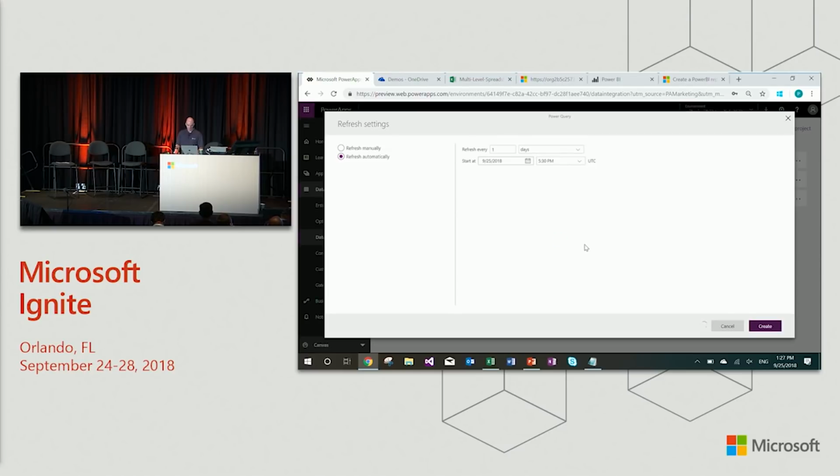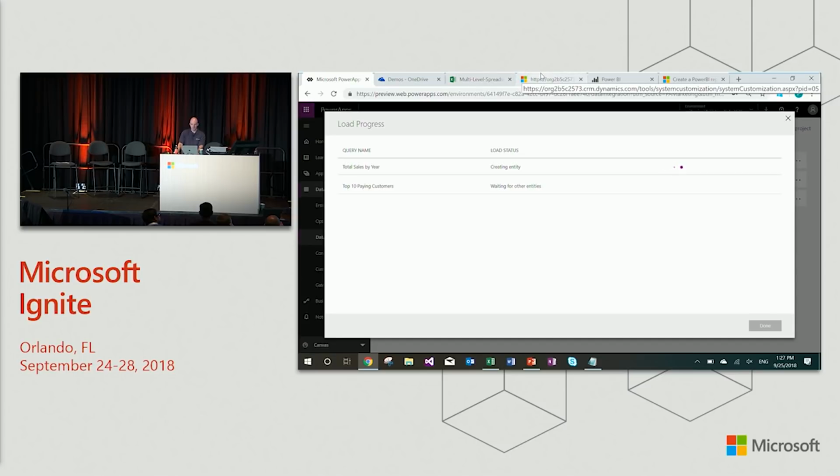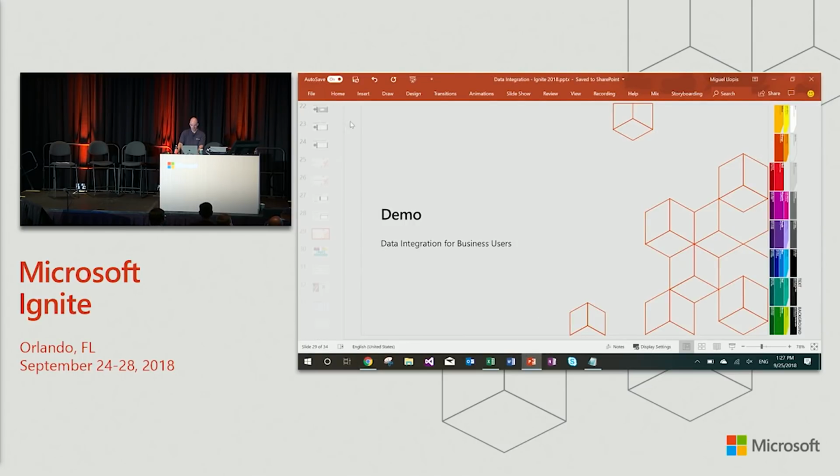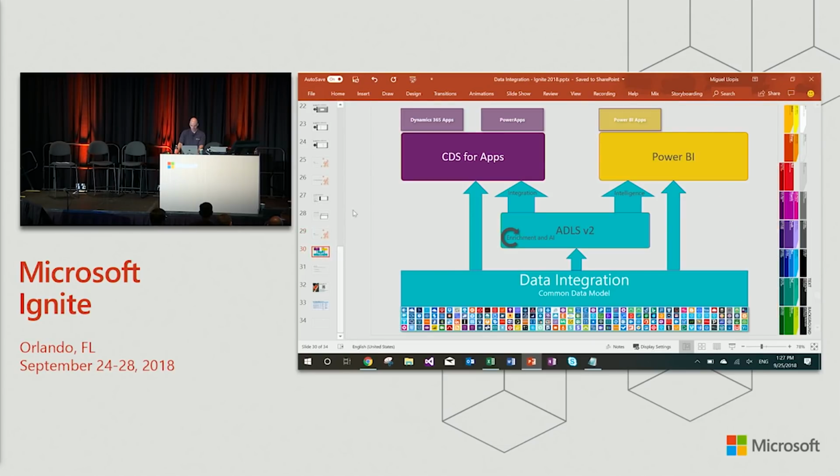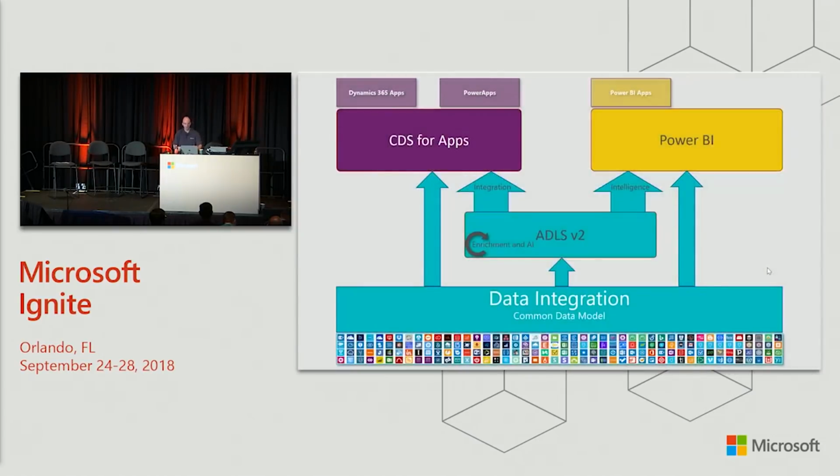Okay, so with that, this will start loading, but let's actually switch gears to a second demo. And to do that, we are going to switch gears to a Power BI data flow. So let me show you this diagram again as a refresher. What we've shown you so far in this session are the purple boxes.